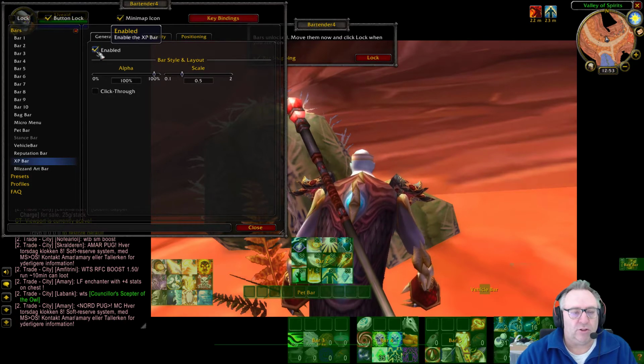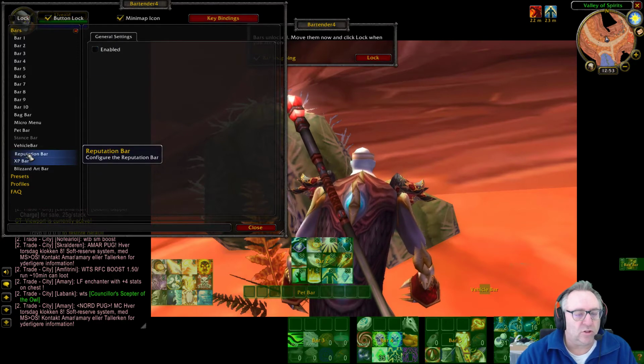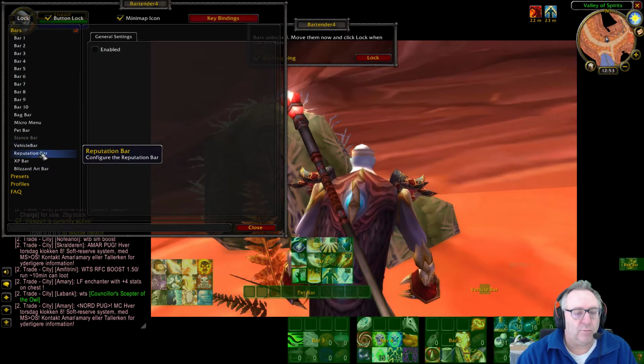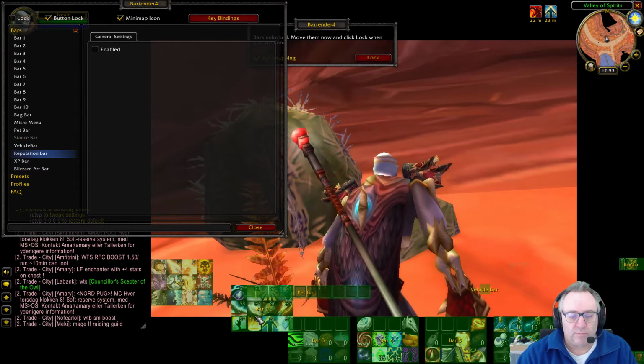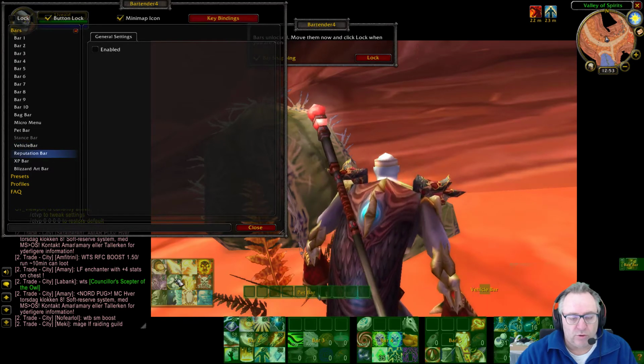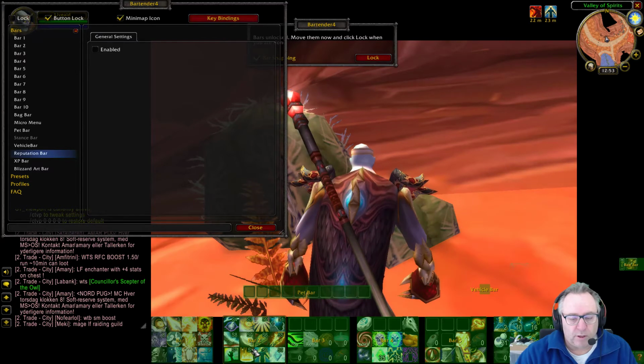Well, while leveling, but not on level 60. So just get all of that out of the way. Okay, same goes for the reputation bar. Not for the vehicle bar, it's simply somewhere on the screen. So let's push bar 2 and bar 1 back in the spot.